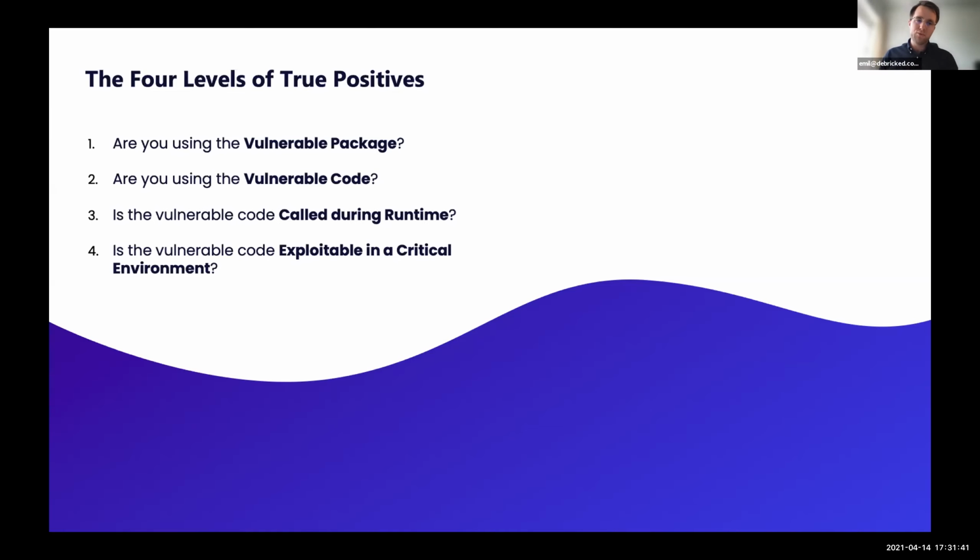And then at level 2, we have: are you using the vulnerable code of that vulnerable package? At layer 3, we have: is the vulnerable code called during runtime? And in the 4th and final layer: is the code exploitable in a critical environment?